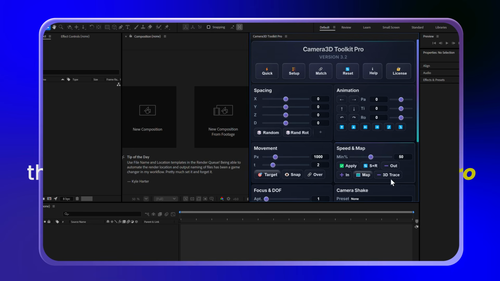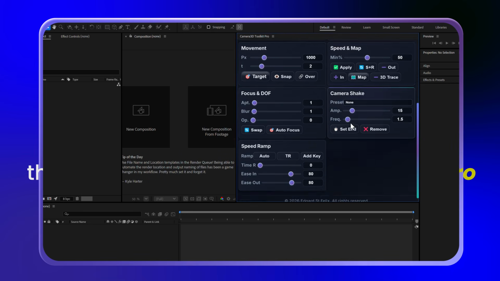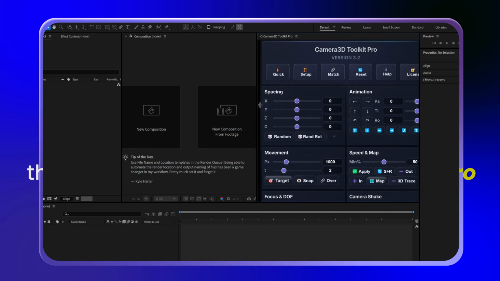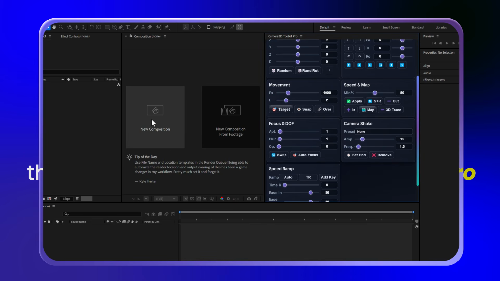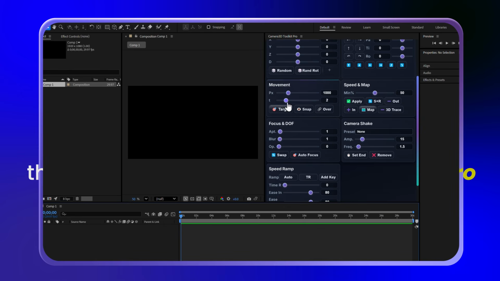Now, what I want to show you is that the interface may look the same at first glance, but a lot of changes have actually been made in this version. To demonstrate that, I'm going to quickly create a composition.